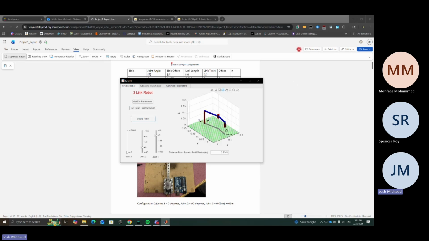And then here you can see the base on the bottom right. The base is at 0, 0. Then you have the first link, the second link, and the third link. And you can use these sliders to move it around. You can move the prismatic one as well, up and down. And these are set to our robot's limits, so this is exactly how our physical robot will move. And it also displays the distance from the base to the end effector, which is nice.